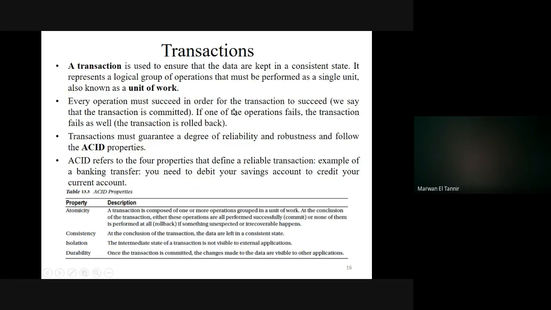So every operation must succeed. If we have four operations inside our transaction, and all the operations are successful and we reach the end of the transaction, then and only then will the transaction be committed. If something wrong happens, it will be rolled back. It means any work done before, any operations that executed before the crash, will be reverted.